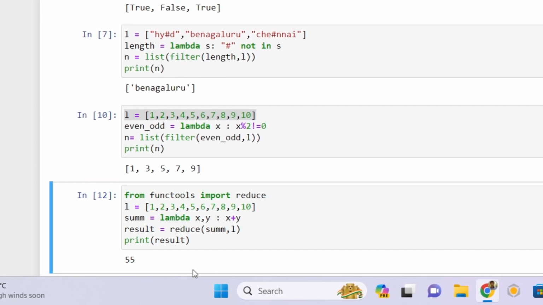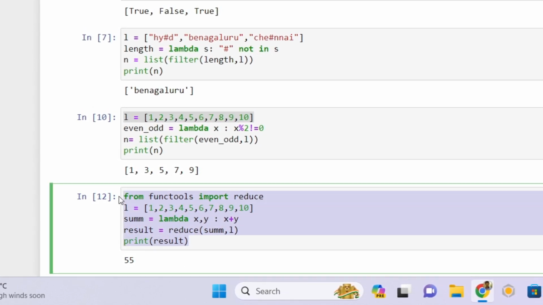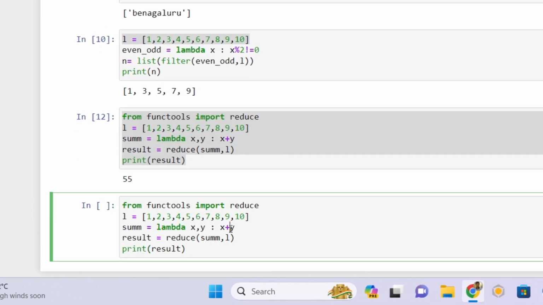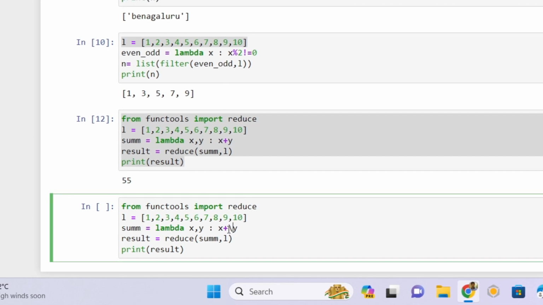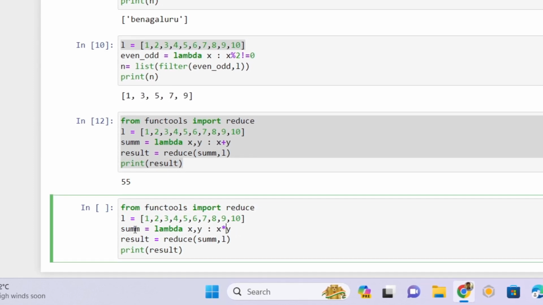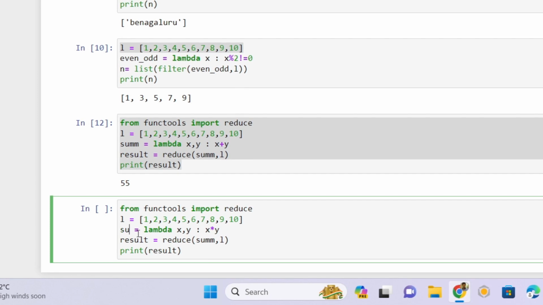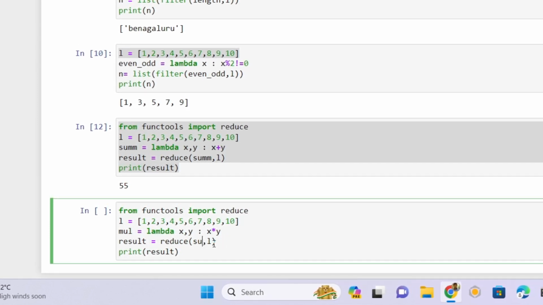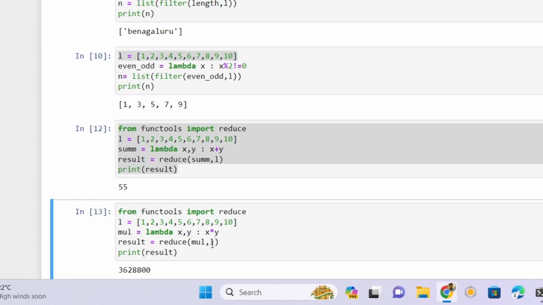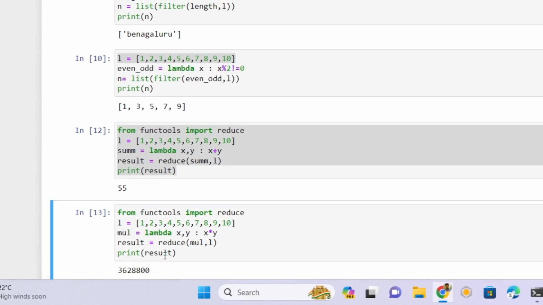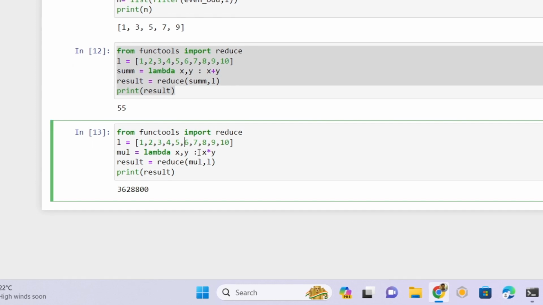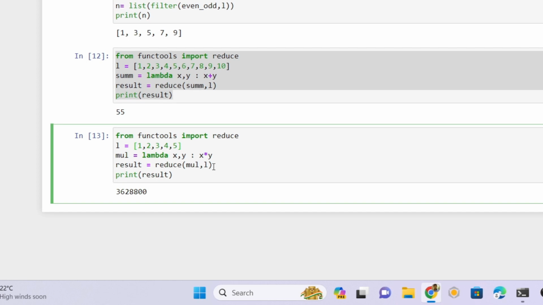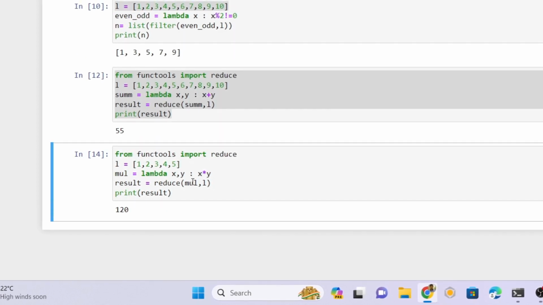So now I want to multiply this, that is nothing but 10 factorial. I want to multiply all the elements in the list. So in this case I make it mul, and it multiplies all the elements in the list. You can see it over here. Or if I want 5 factorial, then you can keep up to 5 and run and you can get the 5 factorial.